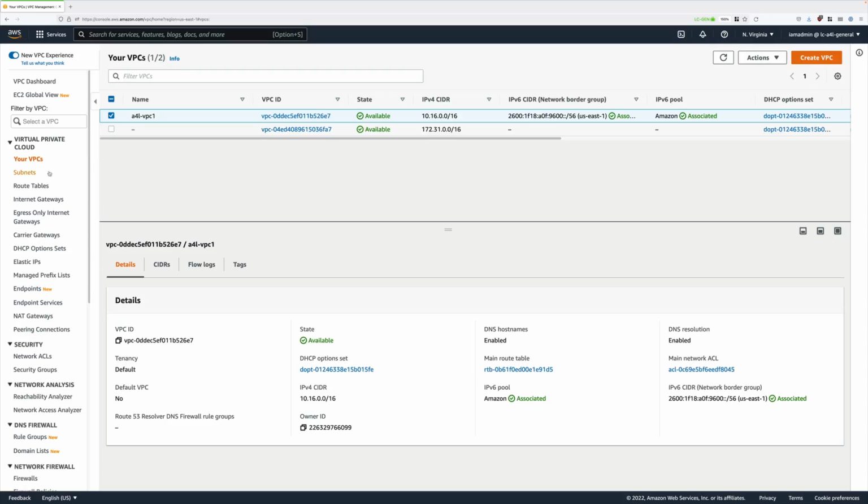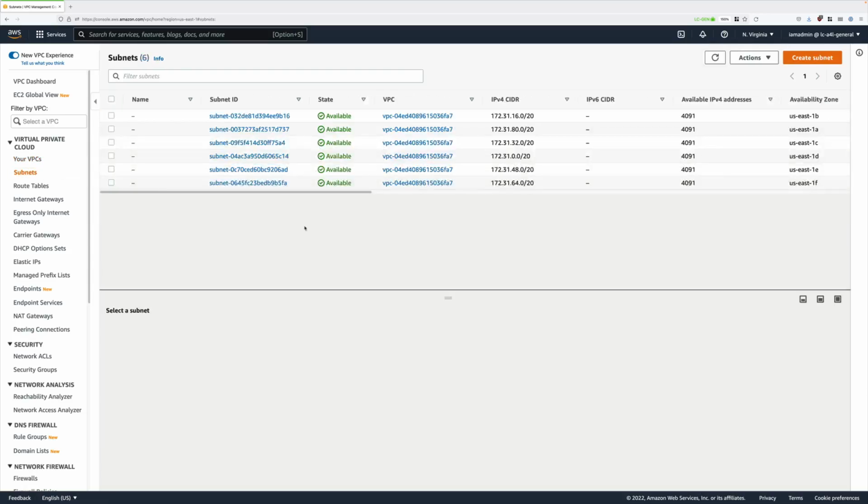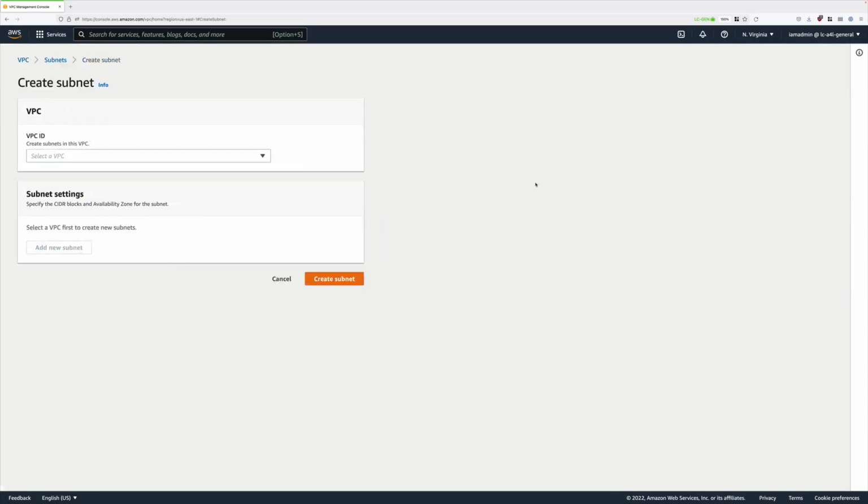We can click on subnets to begin the subnet creation process. Now, the subnets that you'll see in this list belong to the default VPC, and so you should always see a list of subnets in this area of the console, but we're going to create subnets inside the custom Animals for Life VPC that we created in the previous demo. So to get started, go ahead and click on Create Subnet.